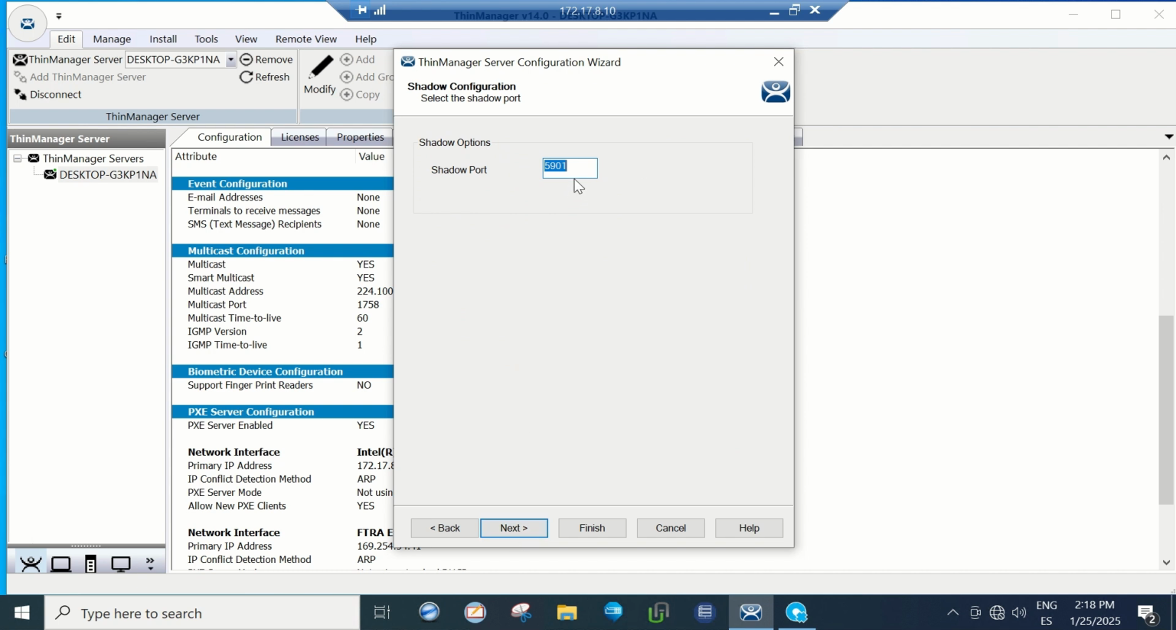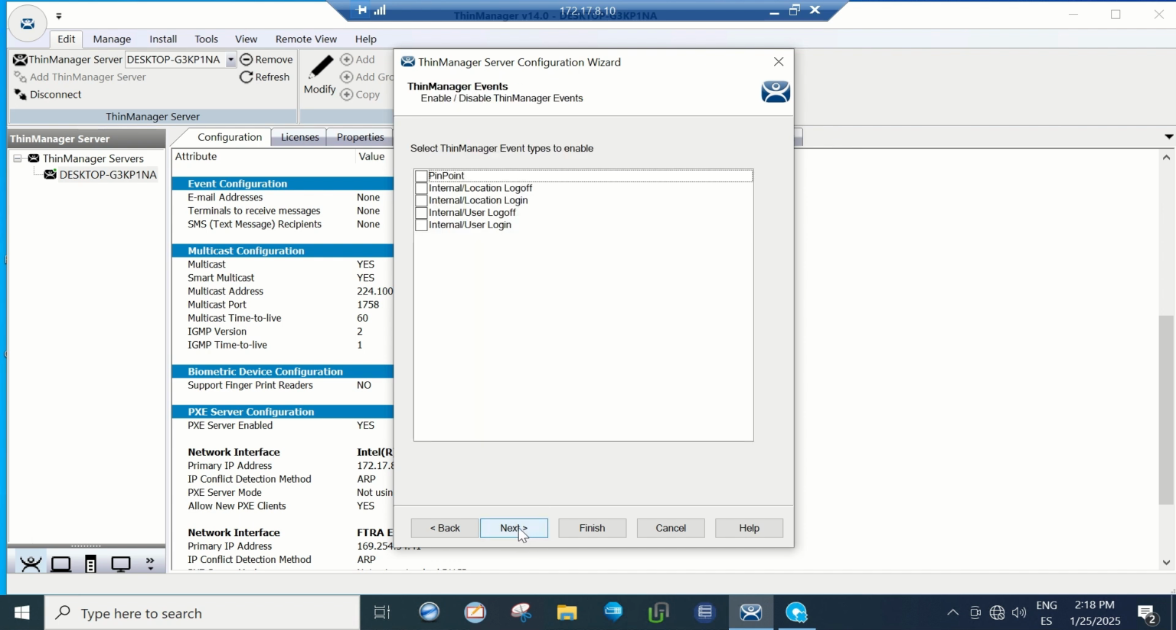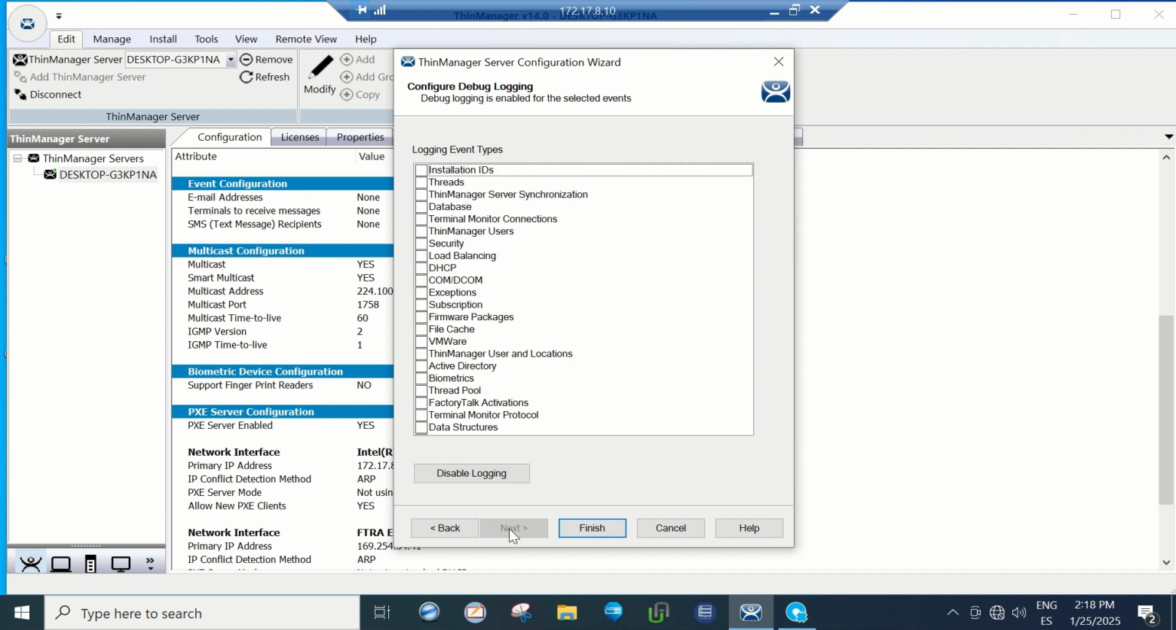This is the port of the ThinManager server. It should not be the same as VNC. In VNC, by default, you're using 59100. So you have to change it whether here or on the other side. And this is all concerning your setup. You can disable this since we are not going to use it. And finish. That's all.